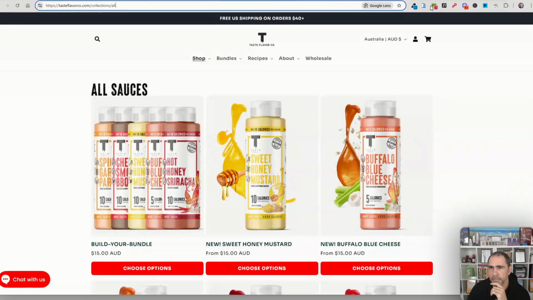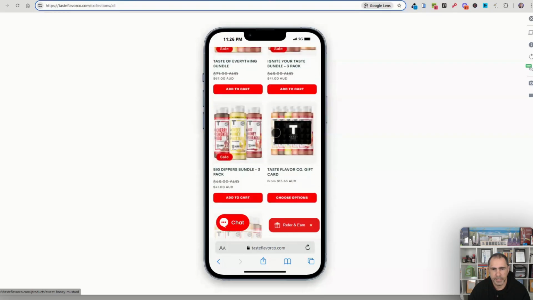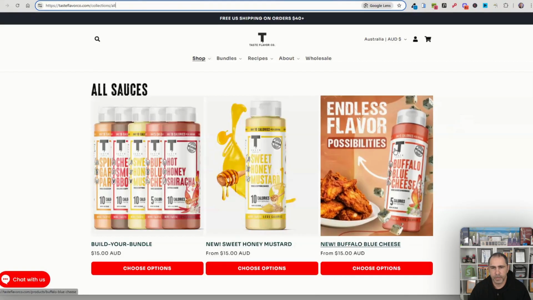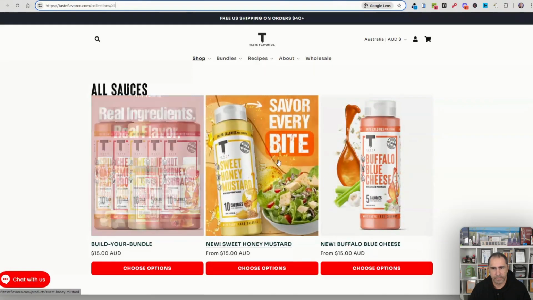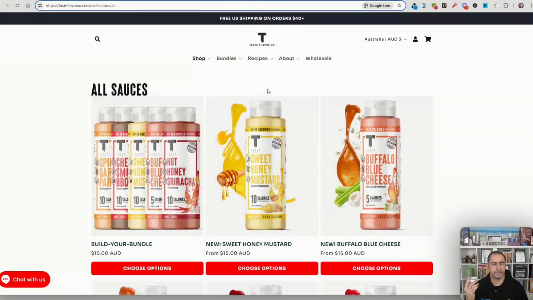Let's have a look on a mobile here. 2 per row on mobile looks really, really nice, really clean. I really like it. I think this whole page looks really good. It's got hover on image, so when you hover on it, it goes to the second image. Really like that. It could have some filters for sort by product type or flavor, things like that.